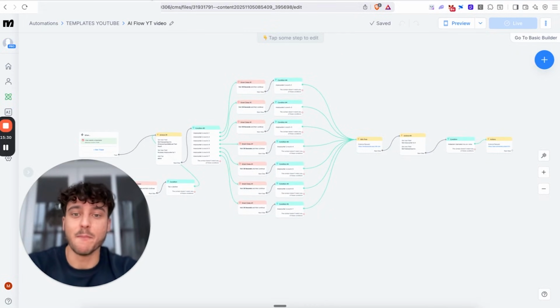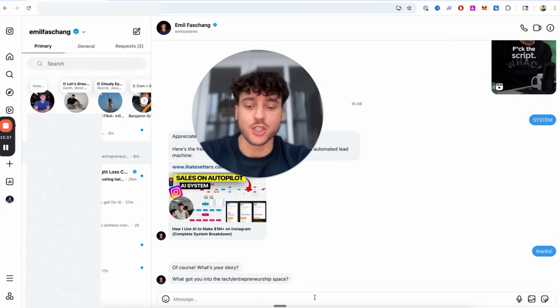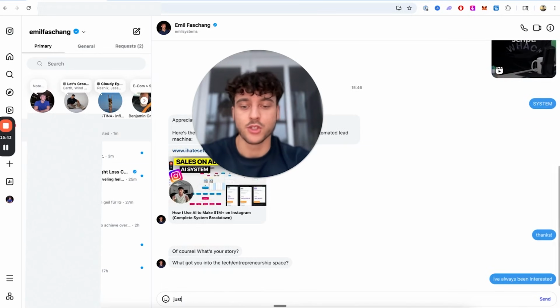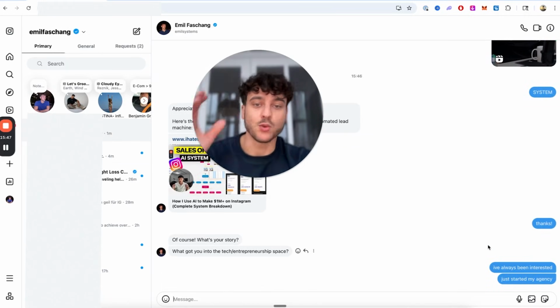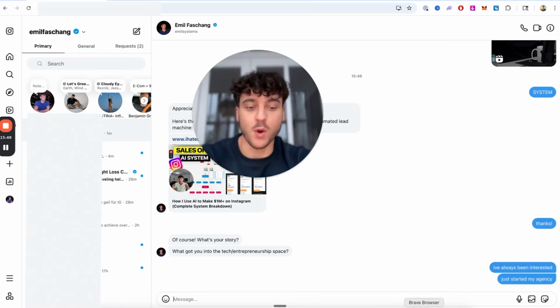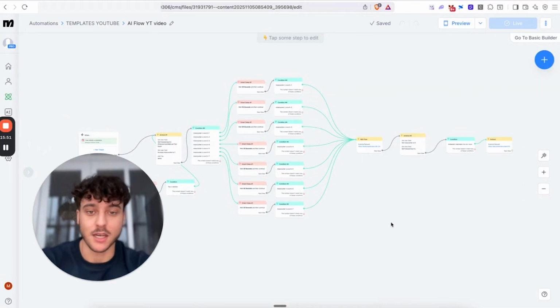So when I send multiple messages to the AI, such as, for example, "I've always been interested, just started my agency," it's going to treat this as one message and reply to all of them at once. So all of that logic is handled inside of this Manychat flow.